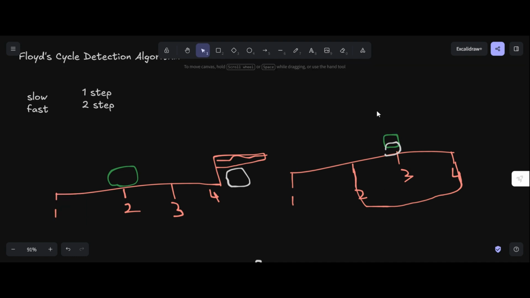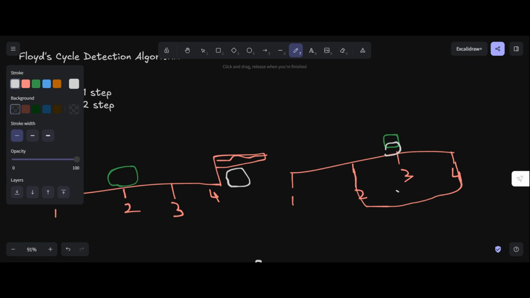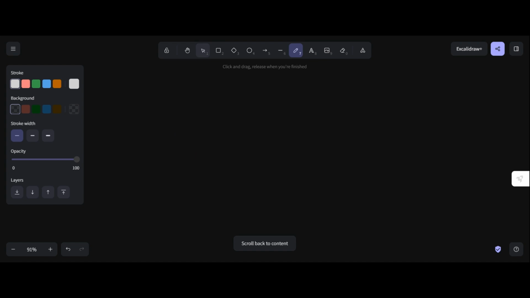And you can see that both of them are meeting at this point. They are meeting. So once they meet, you know that there's a loop. Because the hare always wins against the tortoise. But here, the hare is at the same position as the tortoise. That means there is a loop. Let's have a look at the same concept in a linked list.